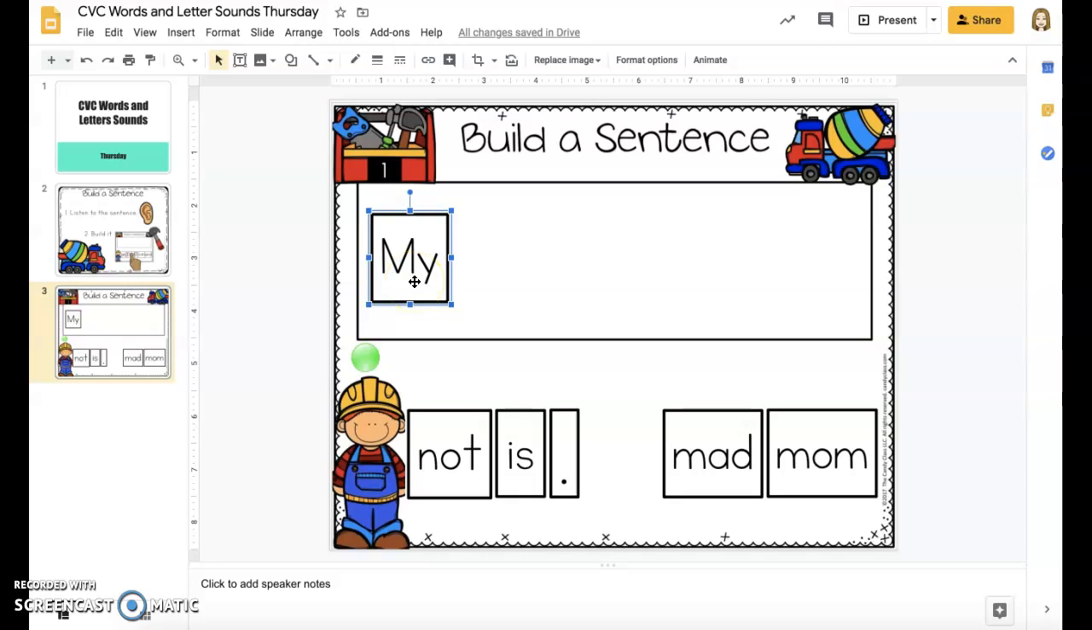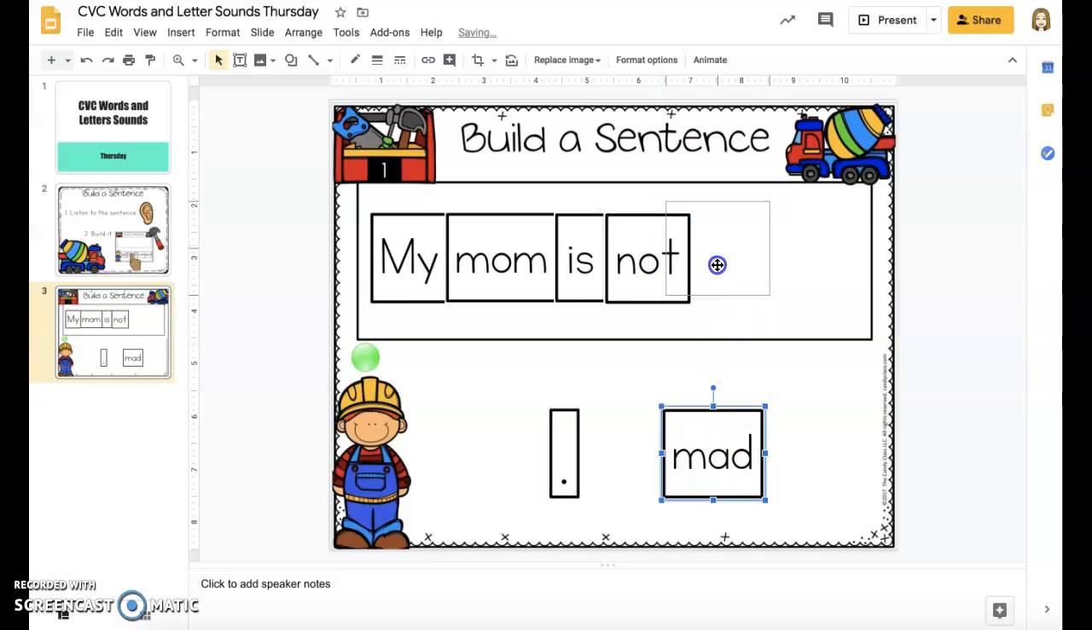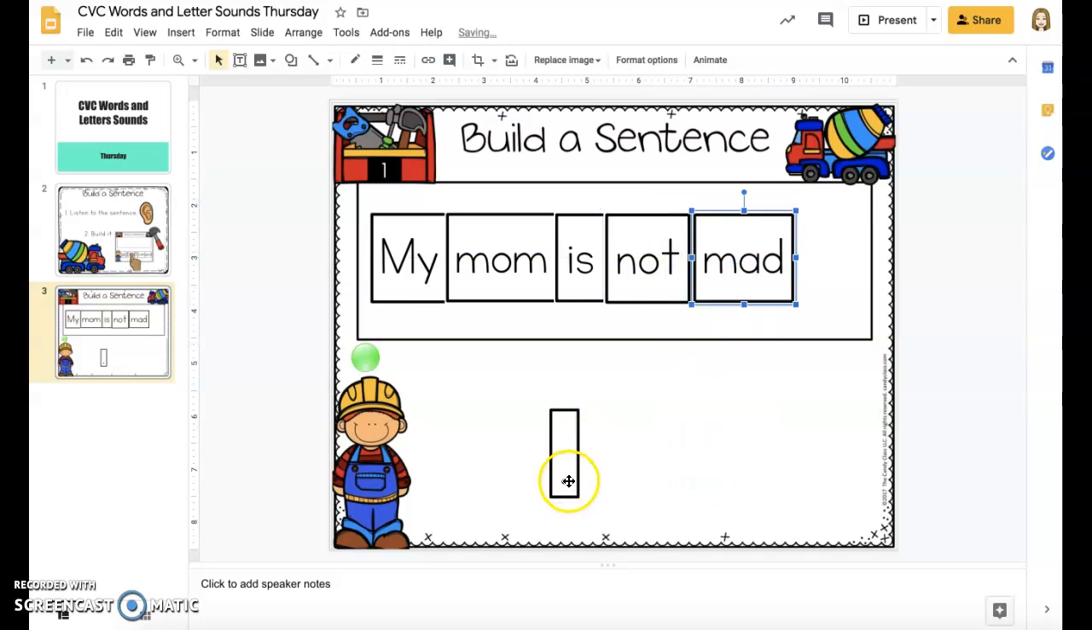So mom has two M's in it, one in the beginning and one in the end. My mom is not mad. And of course, always at the end of our sentence, we put a period.